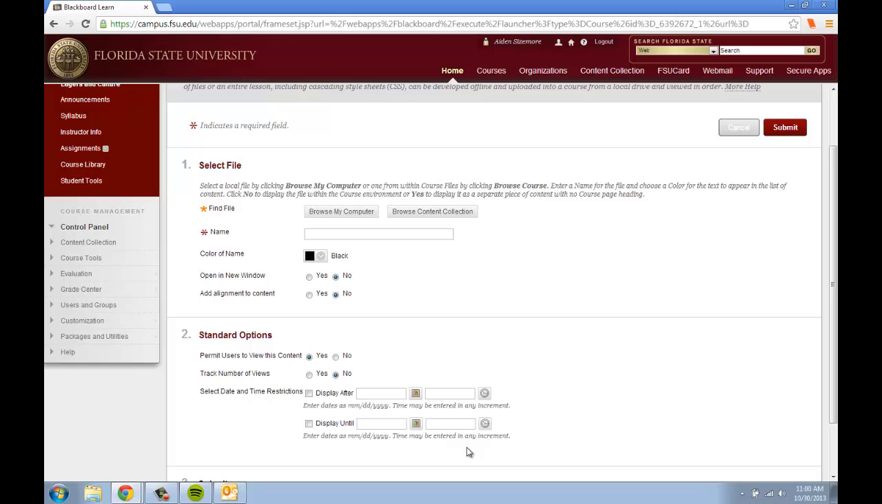For files in the course library, that's not something that's really actively used, but if it is something that you only want them to have access to for a certain period of time, it would be appropriate to do it in this area down here at the bottom under Standard Options. For us, we're just going to add a PowerPoint, so we'll select Browse My Computer.